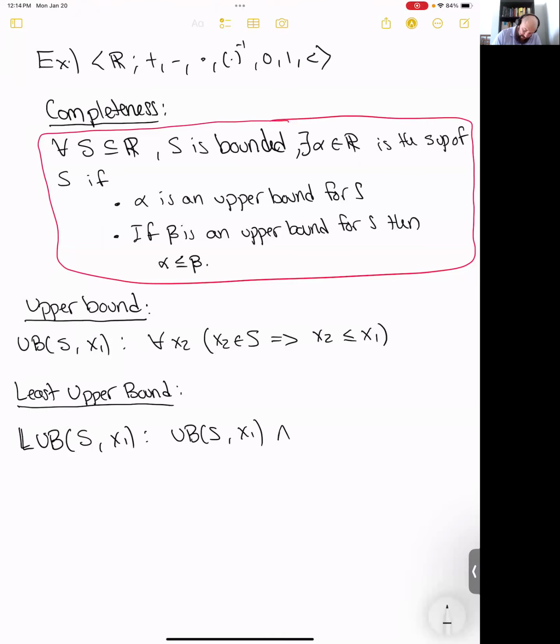And for all x2 in the real numbers, which is an upper bound for the set, that must imply that x1 is less than or equal to x2, right? We just took what we wrote mathematically and translated it into logic. And so far, everything that we're doing can be written in first order logic, right?